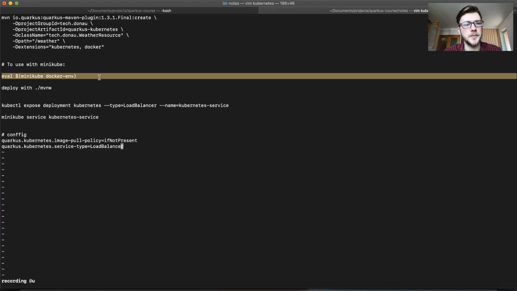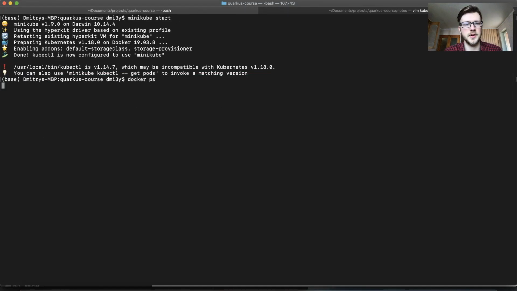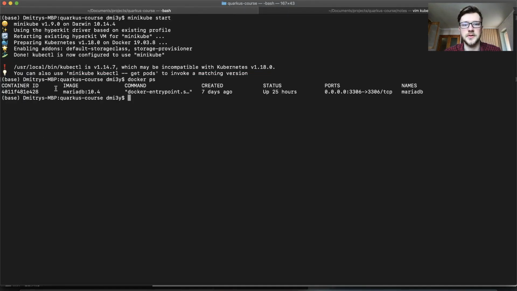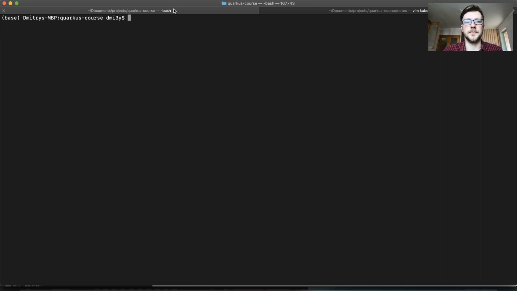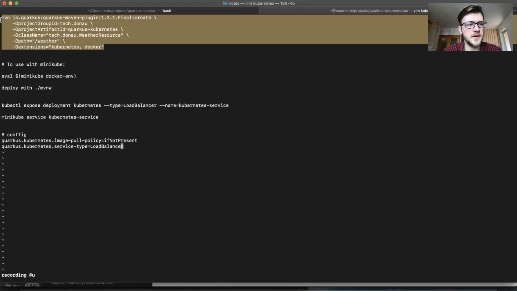which is eval minikube docker env. So currently with docker ps, it reads my normal Docker, and you won't be able to see any images which should be visible. So now if I call docker ps, you'll see all the Kubernetes images because it's a different context. Yeah, so now we're ready. Be sure that you use this eval minikube docker env in any terminal where you're building Docker images. That's really important.